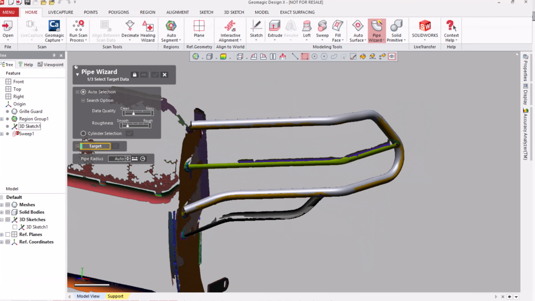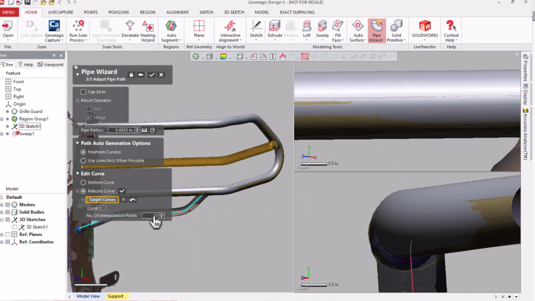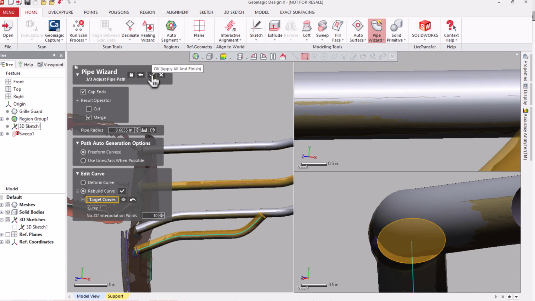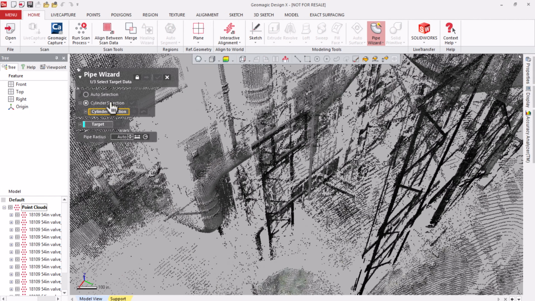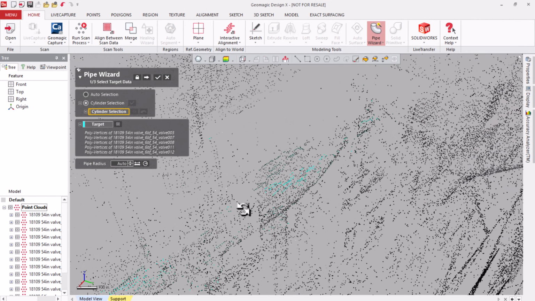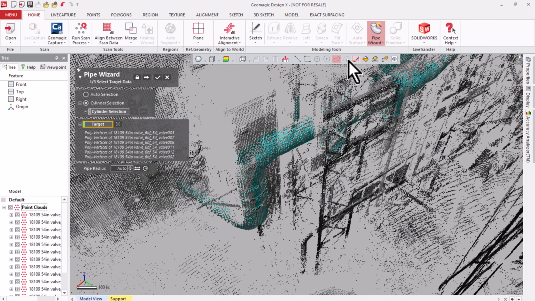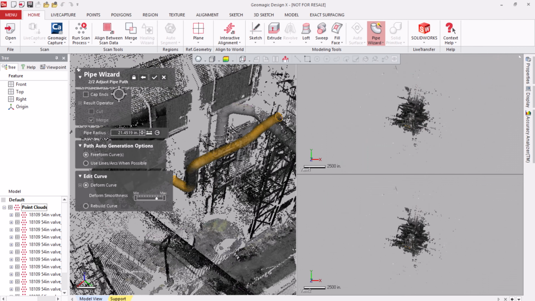The Pipe wizard is a lot like the Sweep wizard, except the sweep profile is a circle whose radius can be best fit to the data or defined by the user. A major difference, though, is that the Pipe wizard allows a selection of mesh triangles, regions, or points from a point cloud, which makes it more useful on long-range scan data that is often too large to be converted to a mesh efficiently.